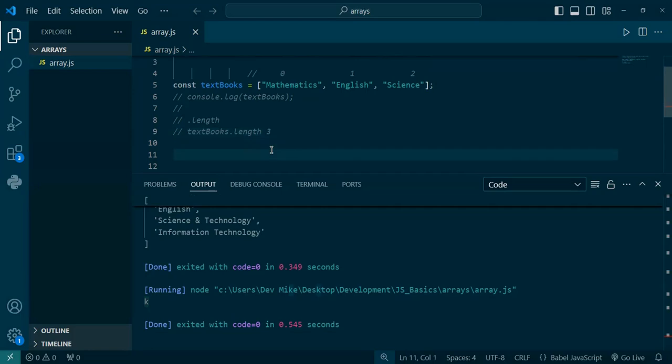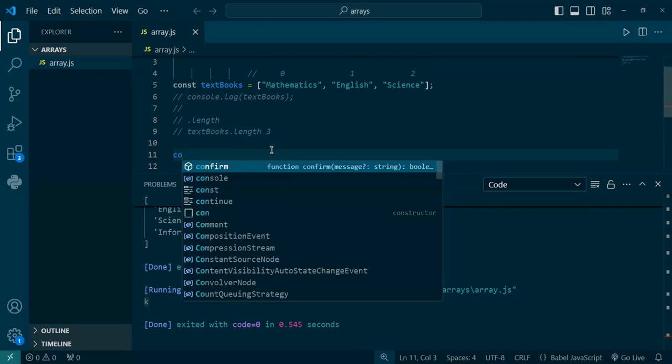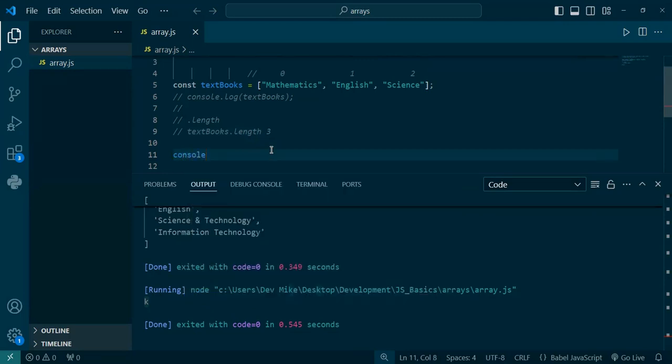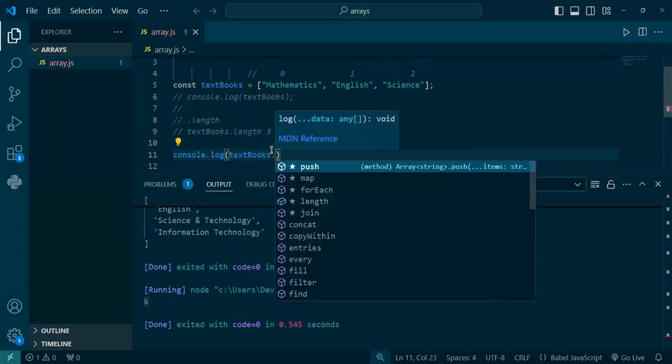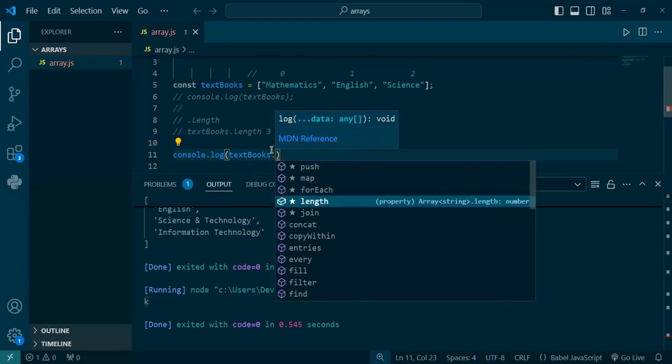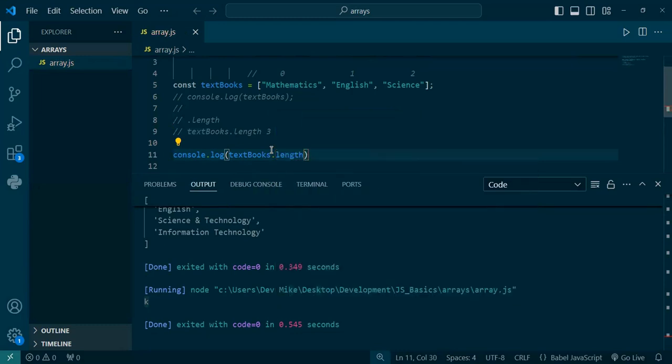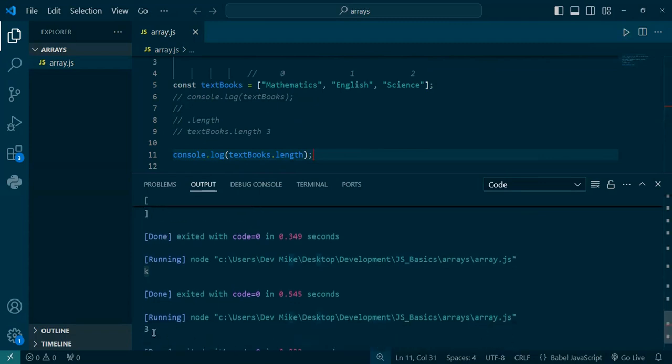So to make it practical, let me console log out the array name, that is textbooks, and then dot. I want to append the method of length there and then see what will be the answer. I expect 3 as the answer. So there we go. 3 is the size of the elements in our array.